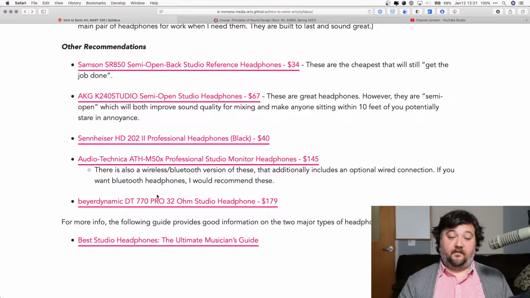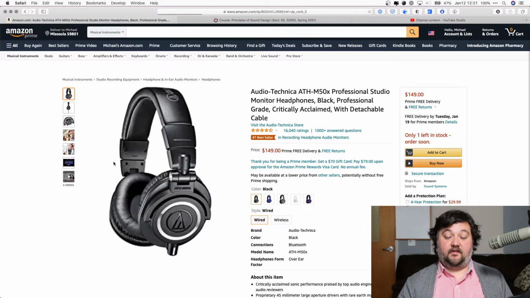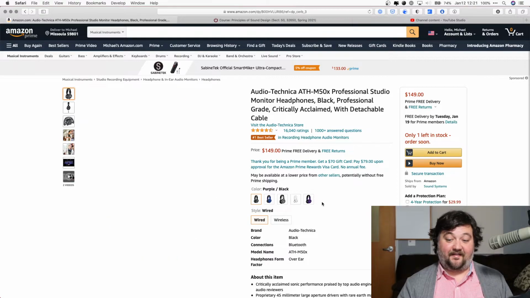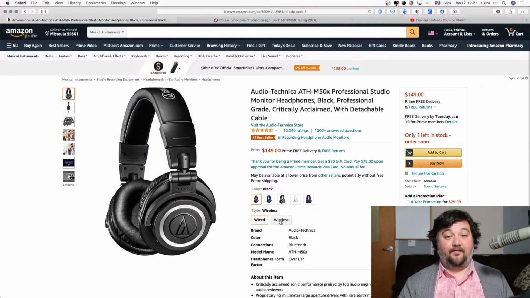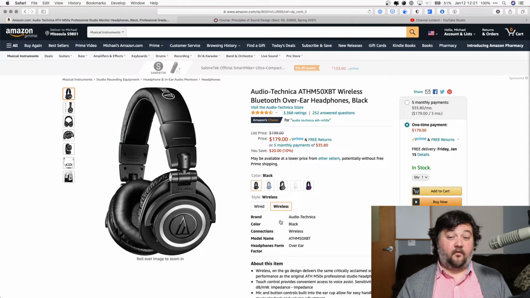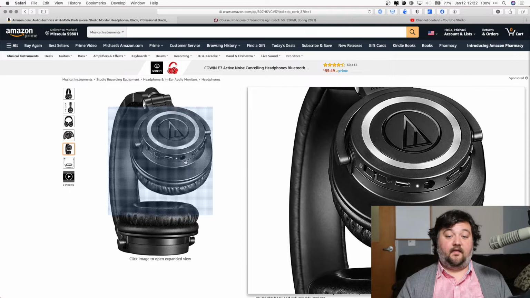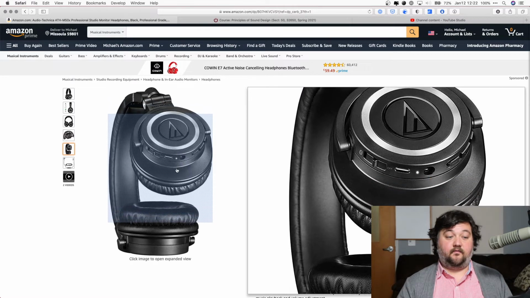On the more expensive side, two that I'd suggest are these Audio-Technica ATH-M50s. These are a great pair of headphones, and you can get them in some different colors if you want stylish options. There's actually a wireless version of these as well that has Bluetooth. If you're looking for a pair of over-the-ear Bluetooth headphones, I can suggest these for this class because they still have a wired input, as you can see right there.